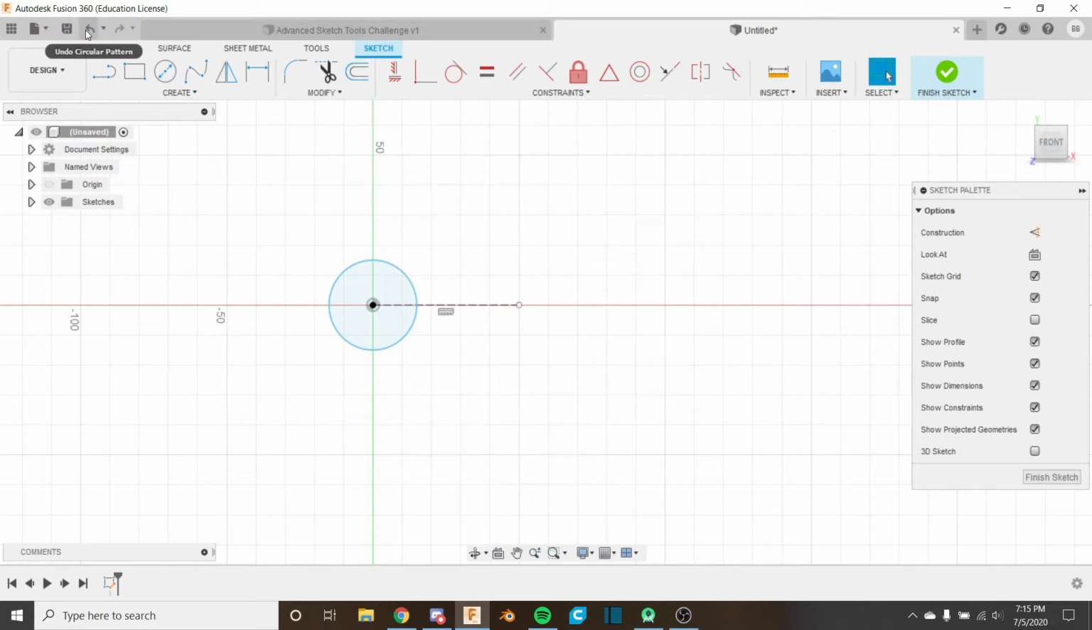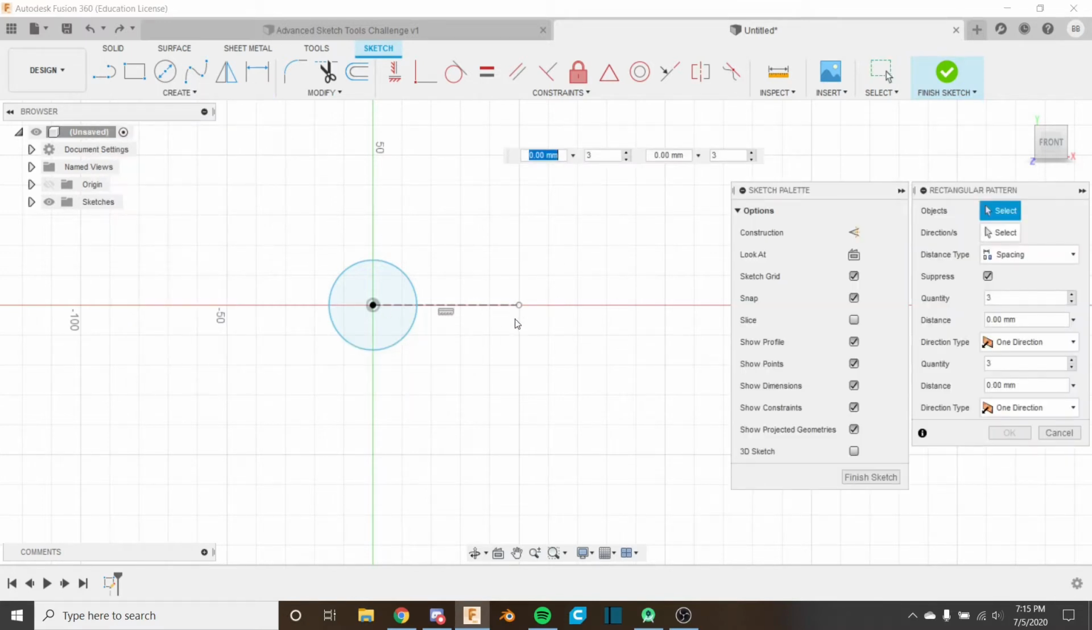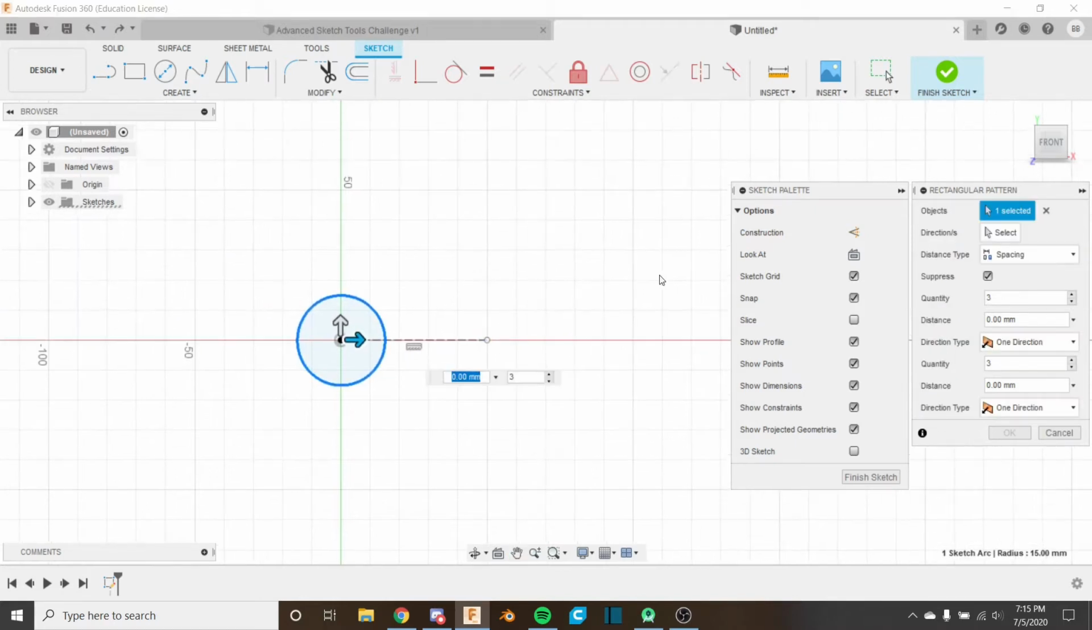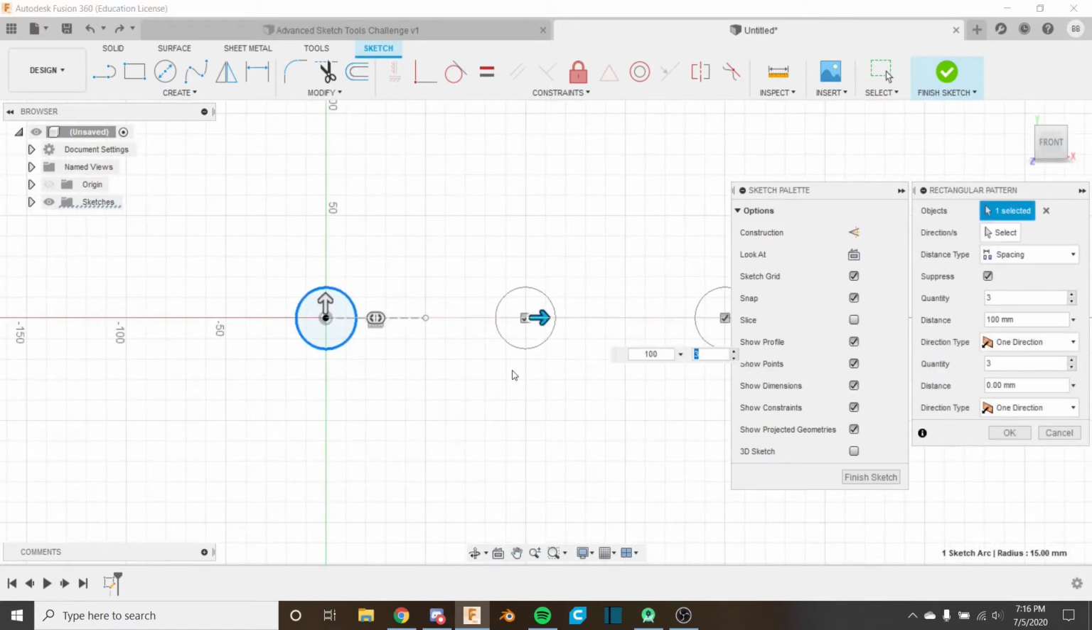Now if we look at the rectangular pattern, it is in this menu down here, and again it's asking for objects. So again you can select geometry or points or lines. So I'm going to select our circle, and now we have 2 arrows here, and if we click on these arrows, they both have a number and a distance. So the number is the quantity, and the distance is, right now it's set to spacing, so that's the distance between the center points of each object. If we did extent, you would specify the overall distance. So if I select spacing and I increase this to, let's say, 100, now you'll notice that the distance between each circle is now 100, and I have 3 of them.